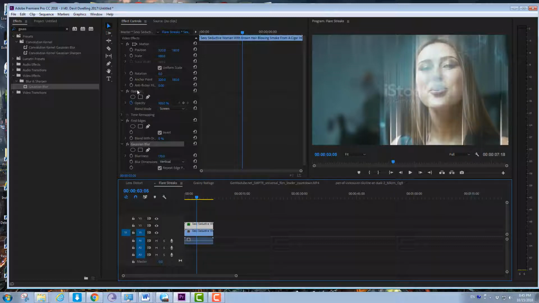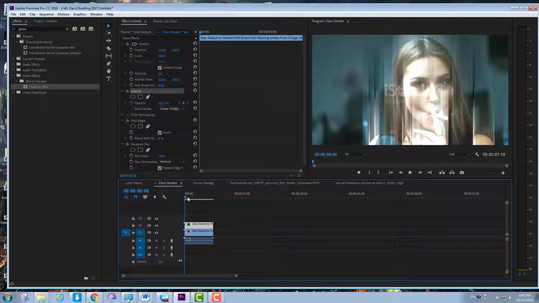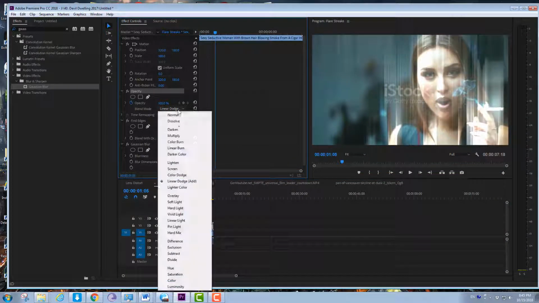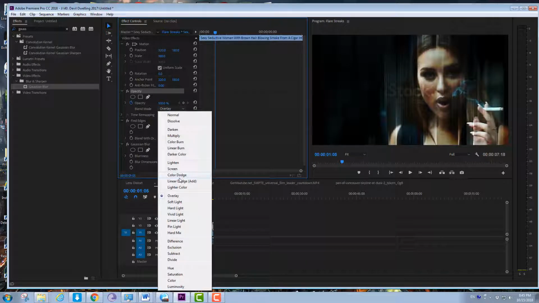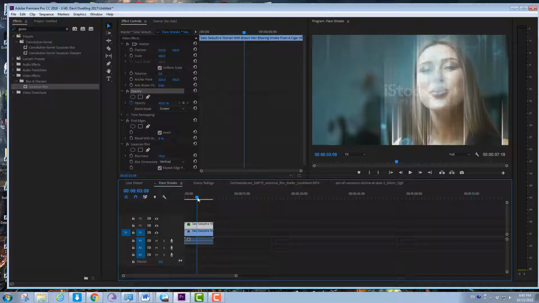And the last thing you have to do to make that happen, probably wondering what's going on, change the blend mode to screen. There's add for a more intense effect. Or overlay? Nah, let's stick with screen. Alright, pretty cool.